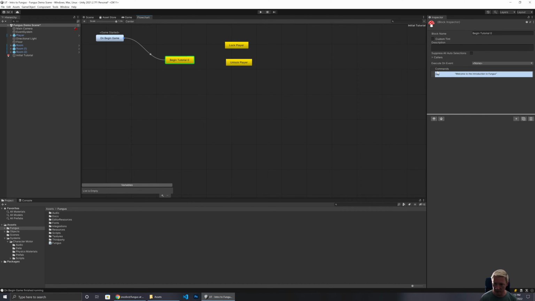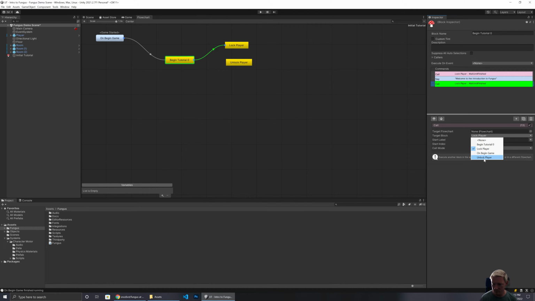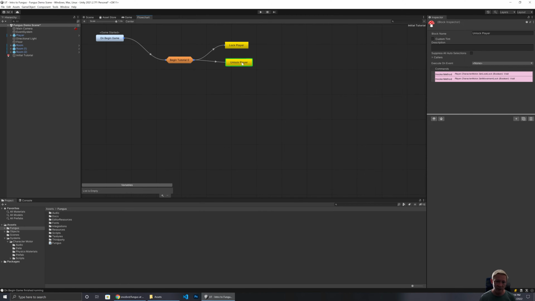Now what I can do here is I'm going to do a call. And before I display any dialogue, I'm going to tell it to run lock player, but run it as a wait until finished. Then when it is done, I'm going to tell it to do unlock player. And we can see the appearance here will change when it has multiple things that it's running. Because what this will mean is we lock the player, so we can't look around or move. Then we display the tutorial. Then we can go and unlock.